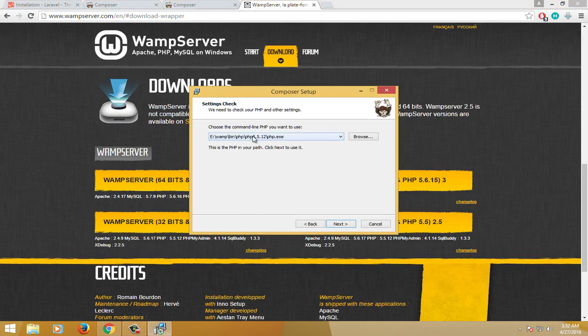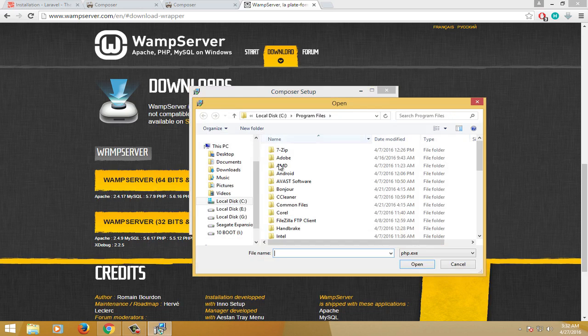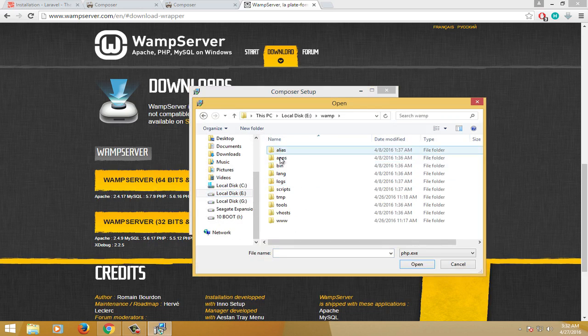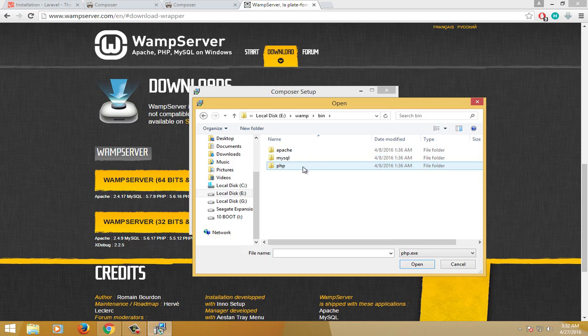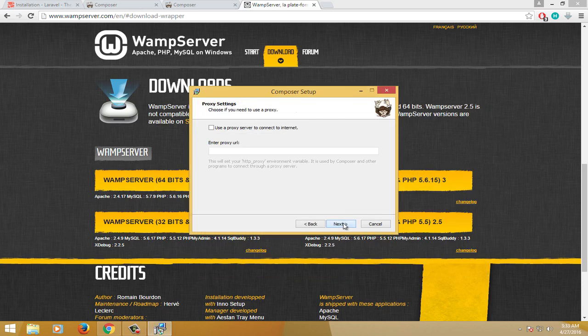Once your WAMP server is installed, you've got to locate the php.exe file, which is in the WAMP server. I'm going to click on browse, and I've installed my WAMP on my E drive. Let me navigate to the location where I've installed WAMP. It's in the bin folder, php5, the version of PHP, and then the php.exe file. If I click on next, it's asking me to use a proxy server. I don't want a proxy server, so I'll just click on next.